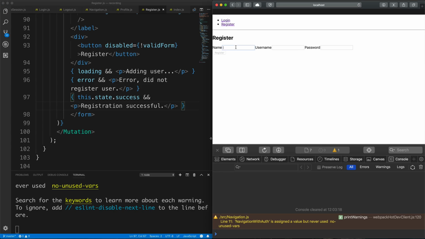Okay, so let's try to register another user, adding user, and now we get registration successful. Excellent. So now we have achieved registration of users. So if you check the database now, these new users that you registered by the form should be added to the database.